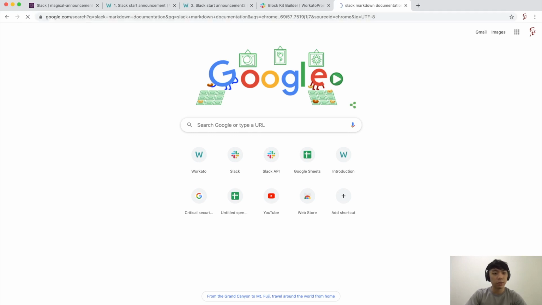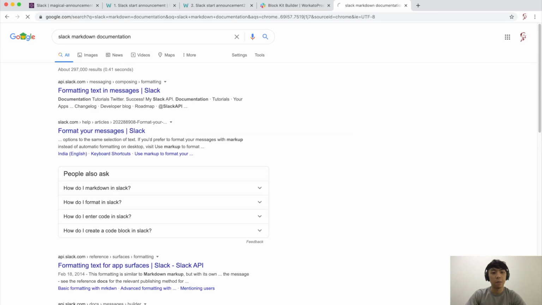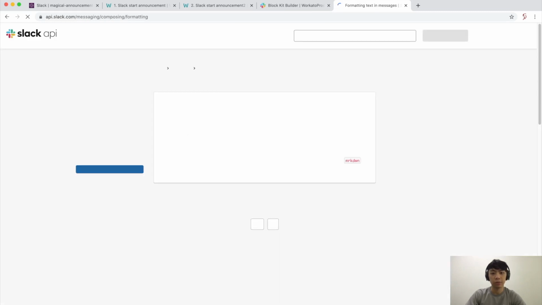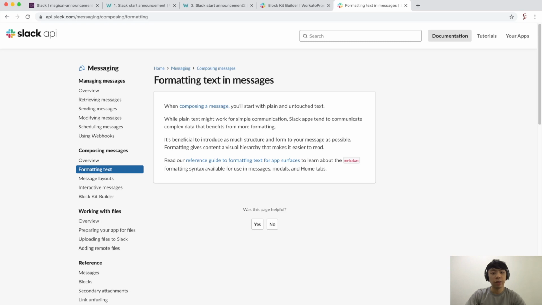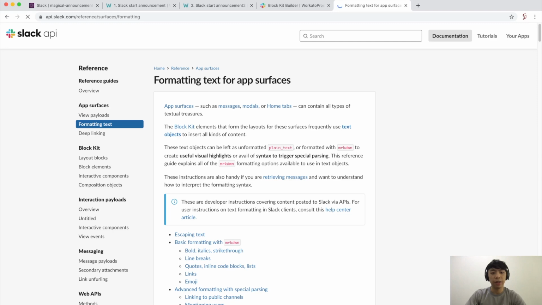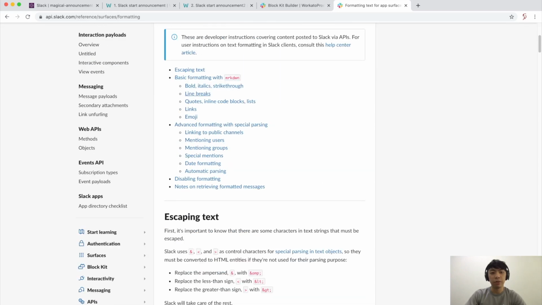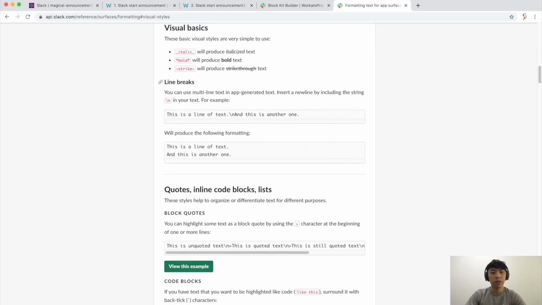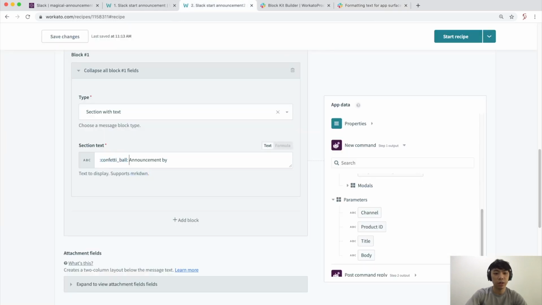Documentation, formatting text in messages. Over here, let's read the reference guide. And you can see that these are all the options that we can choose from. First of all, if I want to bold my text, then let's pick from this option here. And it says that I simply have to prefix and postfix my text with the asterisks. So I'm just going to do that. Coming back into the recipe, just going to say announcement and putting the asterisks around the text itself, right?